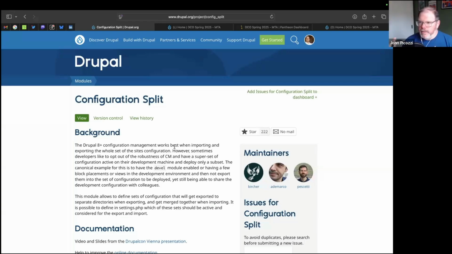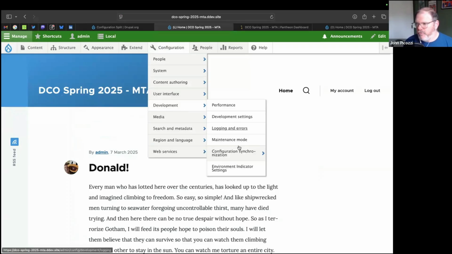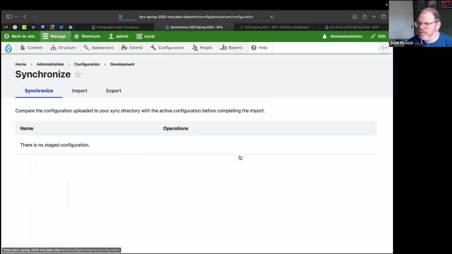Great. So let's start with configuration management, before we get into config split, because config split is a contrib module, right? Configuration management in Drupal was introduced in Drupal 8, and basically it allows for importing and exporting single sets of configurations from the database to the file system. We'll talk about what that means in a little bit. But if you go into the configuration synchronization area, this is the main interface for config management in Drupal.